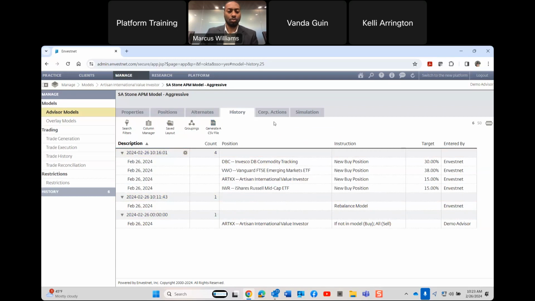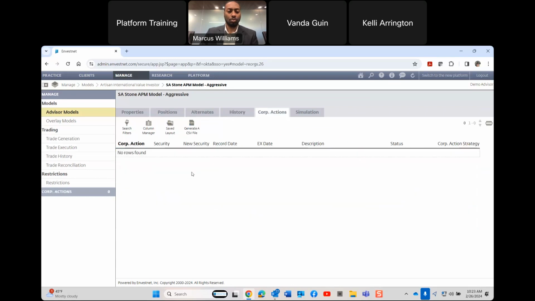Another thing to note, if you have any corporate actions that need to be taken on a model, you won't be able to actually trade that model if you do have any open corporate actions. This will show you those, and you'd be able to go in and take action on those so you can finish the model and use it in your accounts. And then the simulation, we'll talk about that in a little bit. That's more for managing models that already have accounts tied to them. So I'll come back to that in a minute.